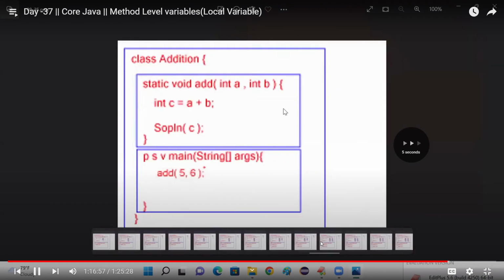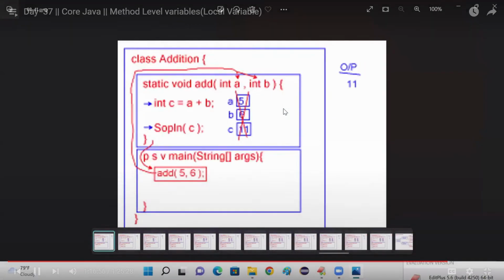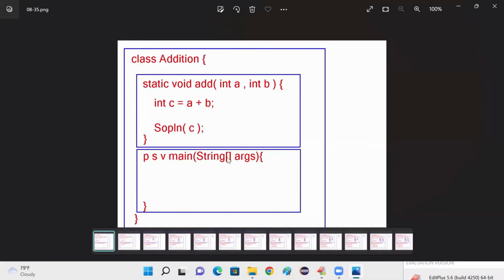Here, I'm taking the main method also in the same class. Look at here, when you define the class with a method, int A, int B are what? Parameters. Int C is what? Local variable. I take A and B variables for receiving input from the method caller to perform the addition operation for the given values.